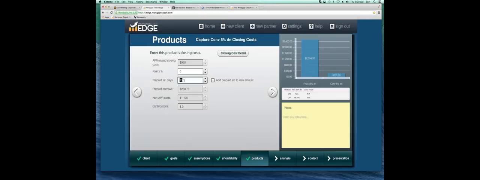The prepaid interest is part of your default for that product template. And just to show you the points field, you can go ahead and put a credit in for your points. If you hover your mouse over that field, you'll see how that dollar amount will display.